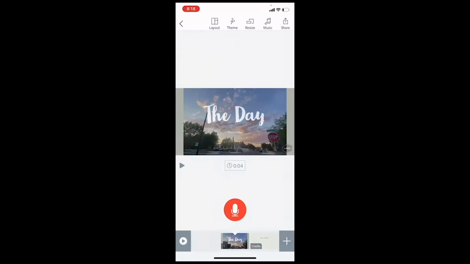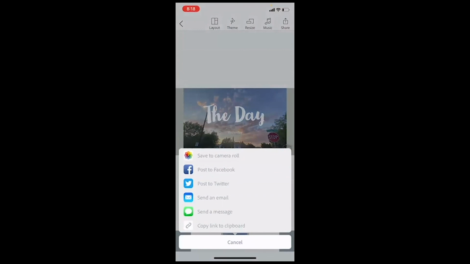Now, after we are done with the video, if you'd like to export it or share it with somebody, here we can go to share, where there are several options. You could save to the camera roll, or you could directly post it to your Facebook, Twitter, email, or send it as a message, or even copy it to your clipboard, where you can paste it wherever you like.